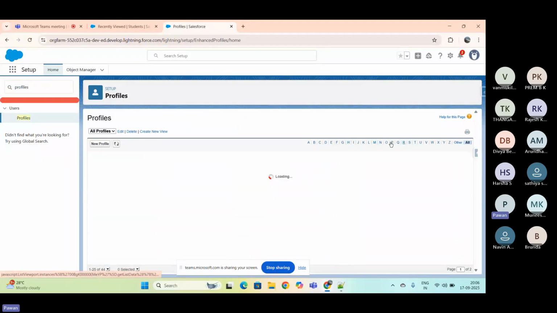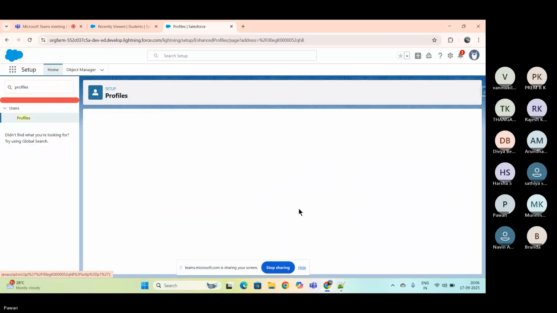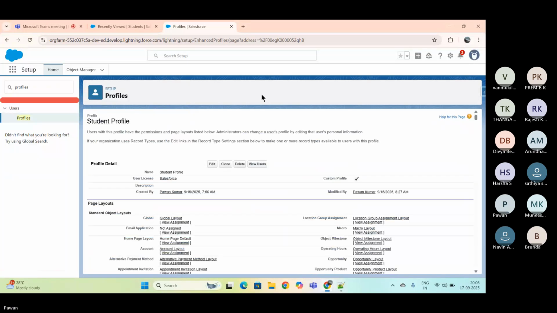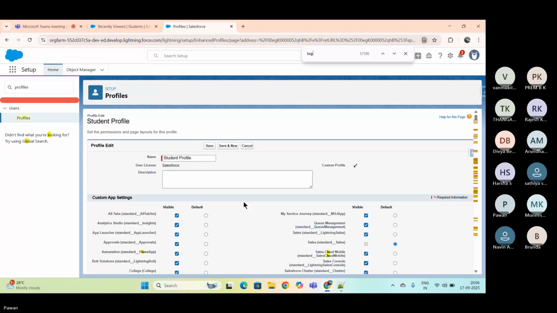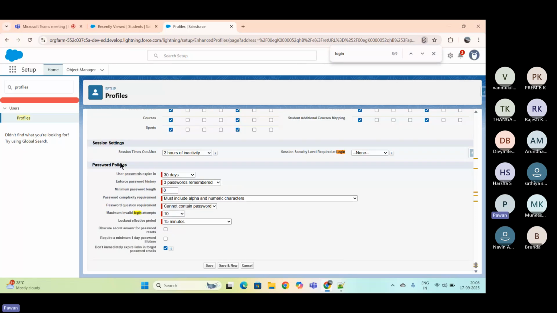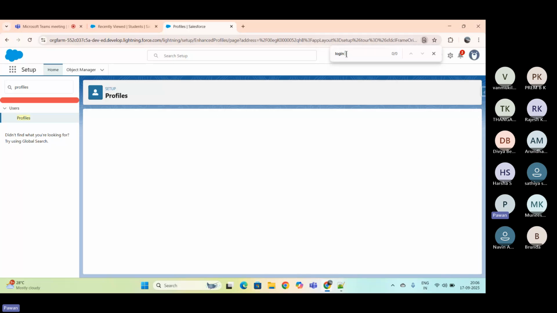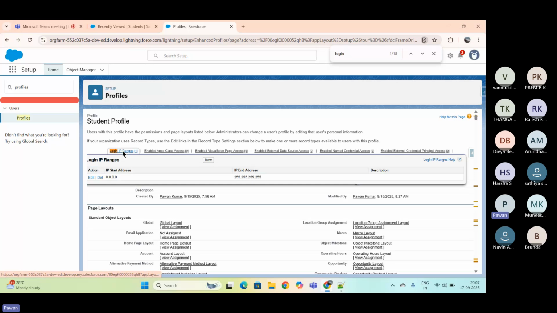We created the student profile. So let me go back to the student profile and click on edit. Here we have the password policies, the session settings, and the login hours. Let me go back to login IP ranges. Here we have the login IP ranges.